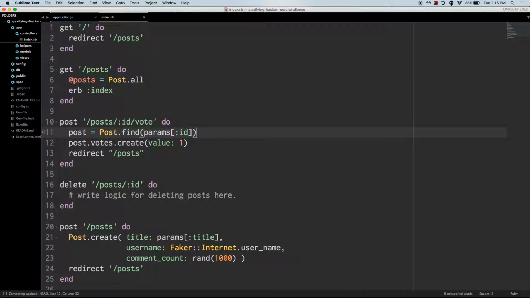Post equals post find by the ID, and then, okay, creating the vote with a value of 1, and then redirecting back here to the page where we can see all post again. I am recording. Okay, great.